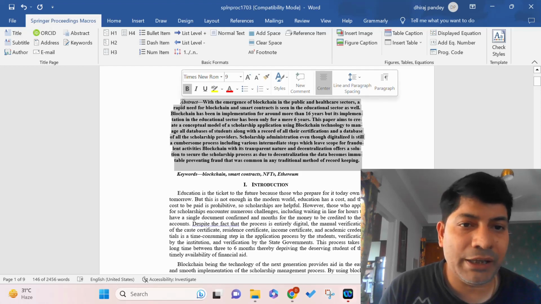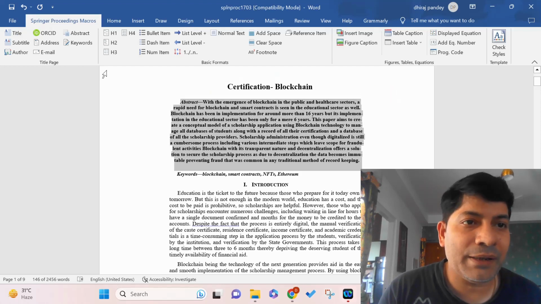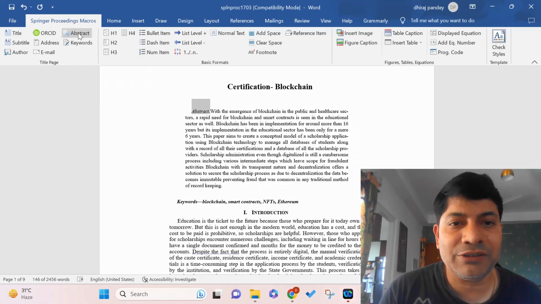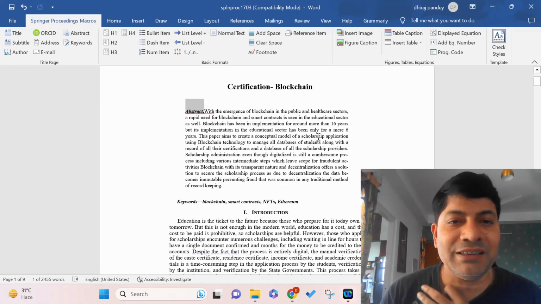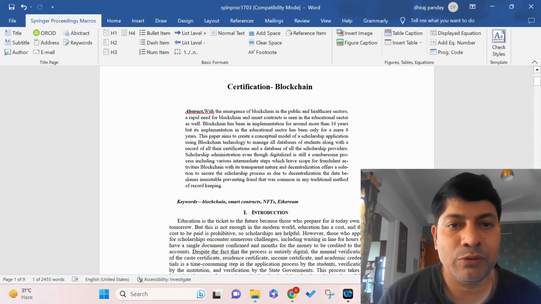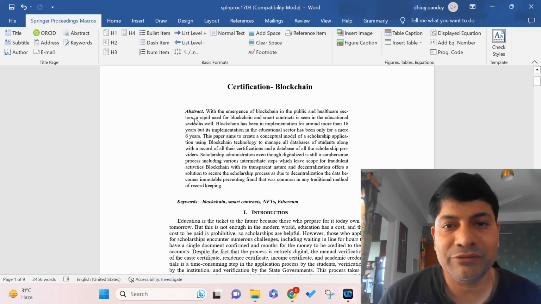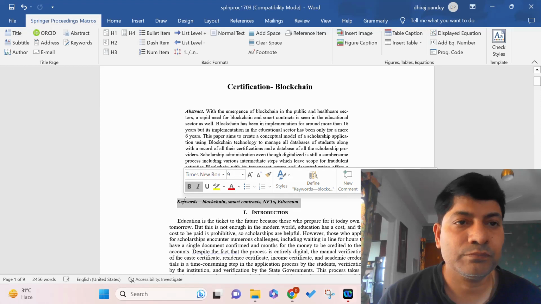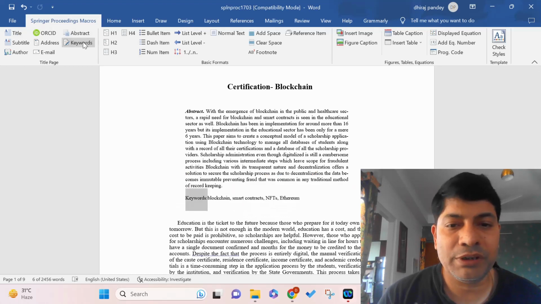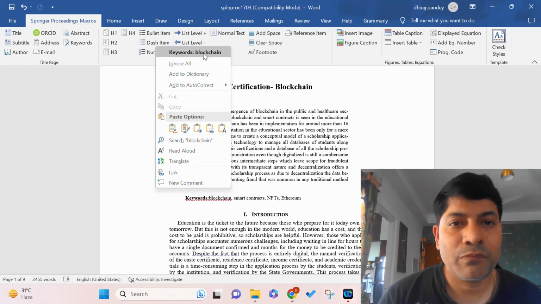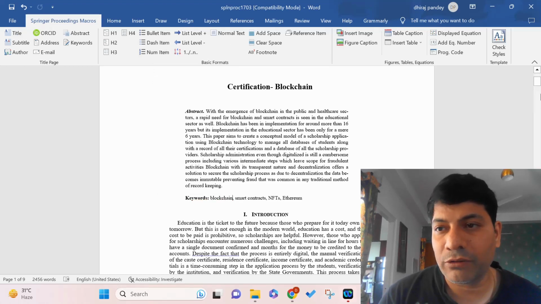I will select my abstract, go to the abstract section here and convert it. You see, very magically it has converted everything into abstract format. No issues at all. I have done nothing, simply selected it and we got the result. Similarly for keywords, you can go to keywords and you will get your answer correctly. The rest of the things you can change later on.